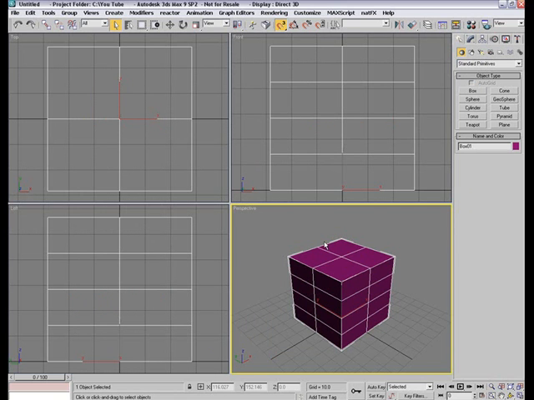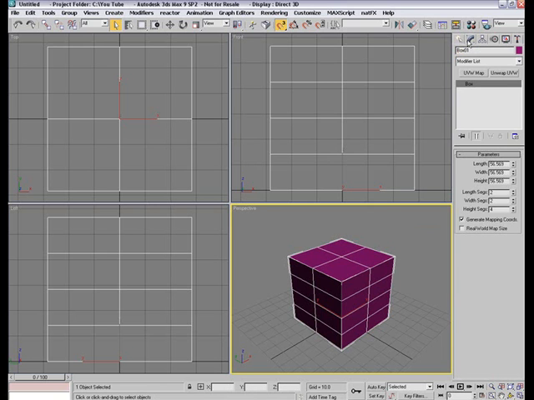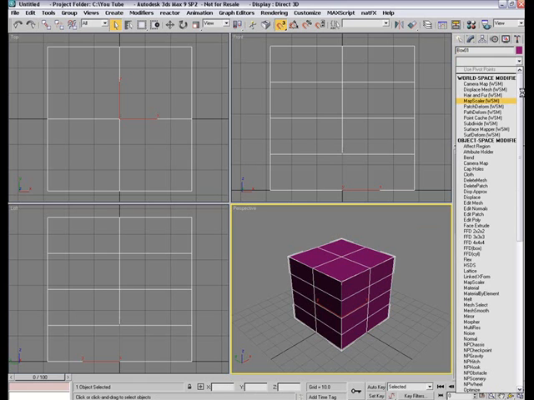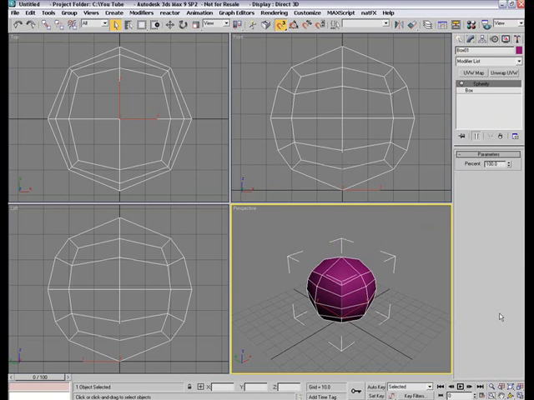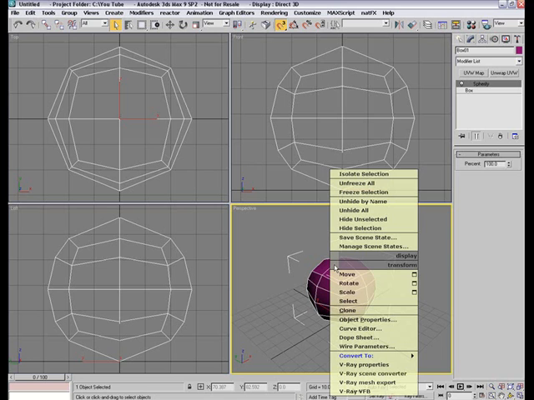The next thing I want to do is go to my modify command panel, open up the modifier list, scroll down until you see a modifier called spherify. I'm just going to apply that. What it does, just like the name says, it spherifies your selected object, and we now have a nice round shape for the head.